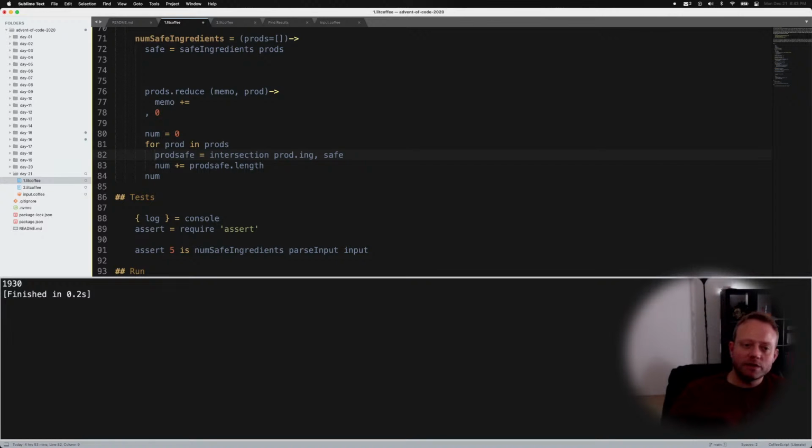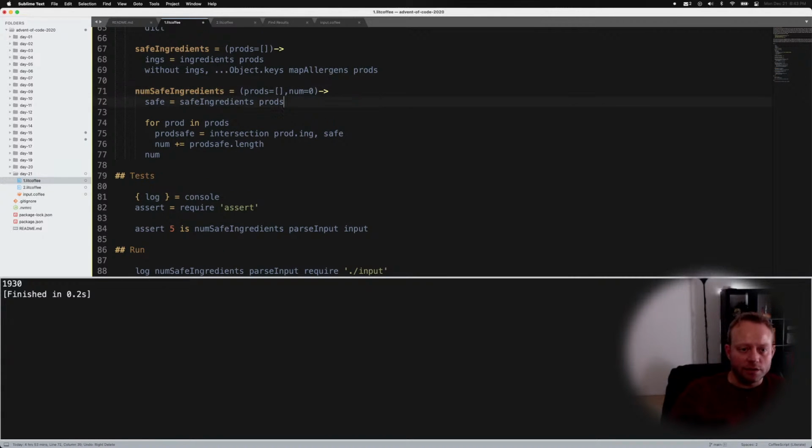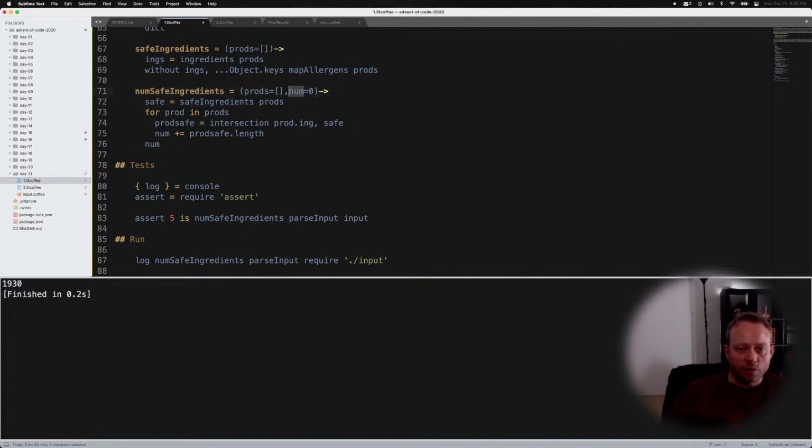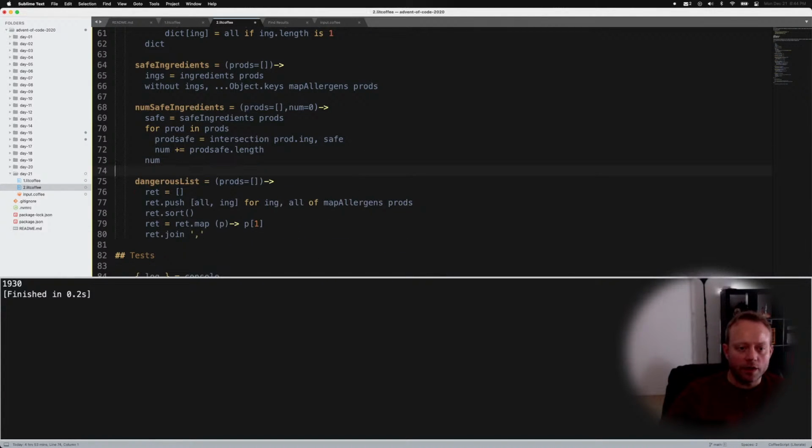Is it safe prods? What is this? This is num safe ingredients. So product ingredients and safe ingredients, and that's how many are safe for the product. Yeah, I'm actually just going to leave it like that. If anything, I'm going to initialize num here as 0 because we're returning num, and then we can just initialize it and return it. So that's what I'm going to do, and that cleans it up a bit, and I'm going to add this here. Okay, cool. And dangerous list.